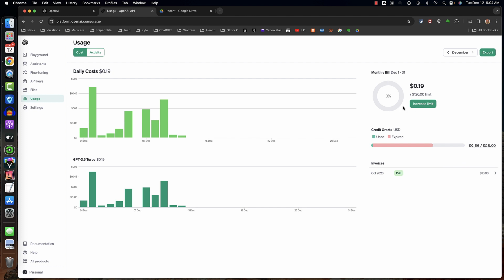Up here in the upper right corner, I've got my bill for the month of December. Today is December 12th, and I've spent 19 cents. So it does cost a little money to use API keys with extensions like GPT for Sheets, but it's a pretty small amount of money. Now let's look at a way you can control your usage costs.